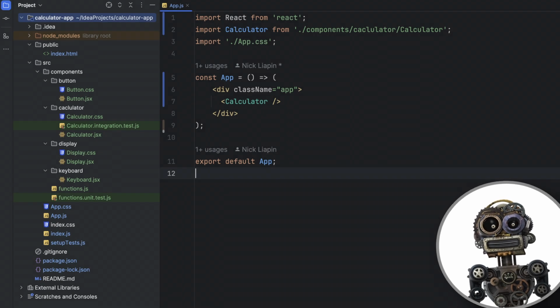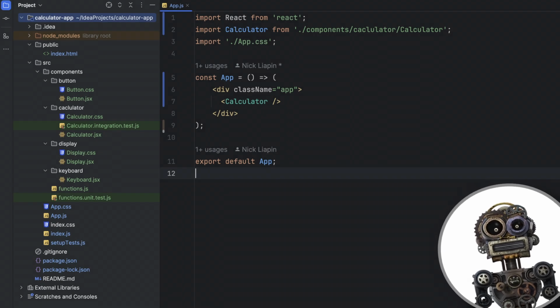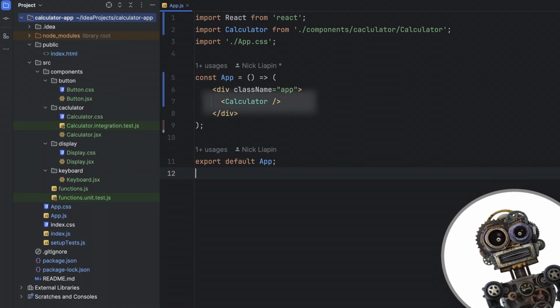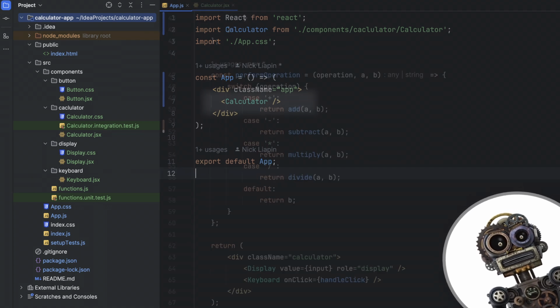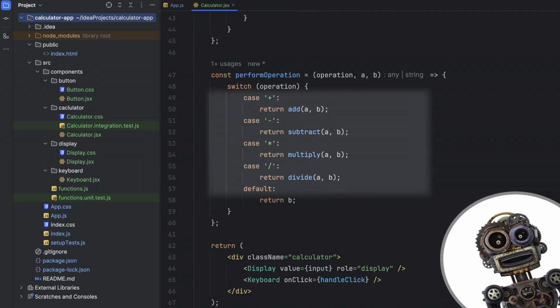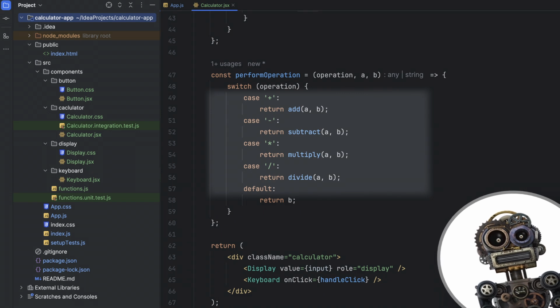Before writing tests, it's important to familiarize yourself with the program's internals. The program includes a calculator component. It uses 4 arithmetic functions: add, subtraction, multiply, and divide. These functions are stored in a separate file since they can be used in any component that requires calculations.